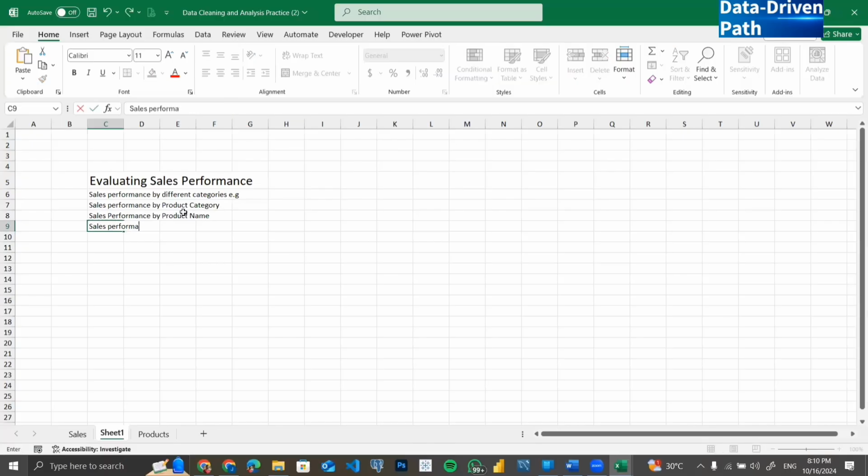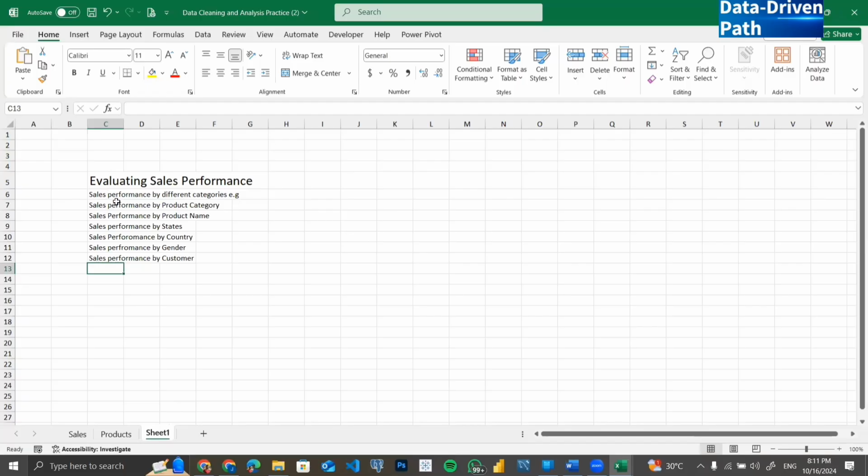sales performance by states, the sales performance by country, sales performance by gender, sales performance by customer as well. Okay, so this is what they require from us that they want to see.